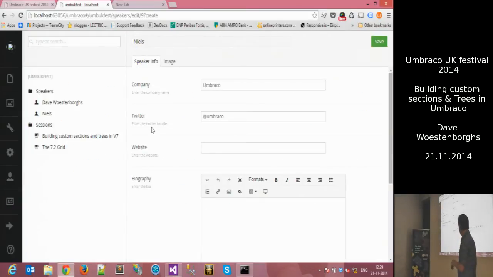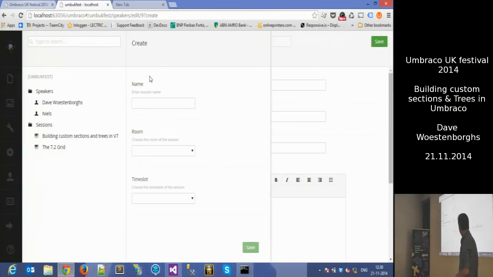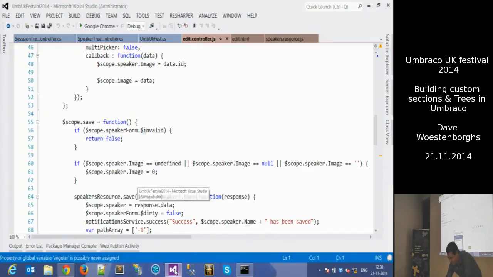So now I've created a new speaker, and I just used the built-in function for creating new entities. But what if I have a lot of fields that are required? Maybe you want to have a dialog when you say create, and that I've built here on my session. So I want to enter a name, which room, and which time slot the speaker is going to speak. So how have I done that, so that I can show this custom dialog?